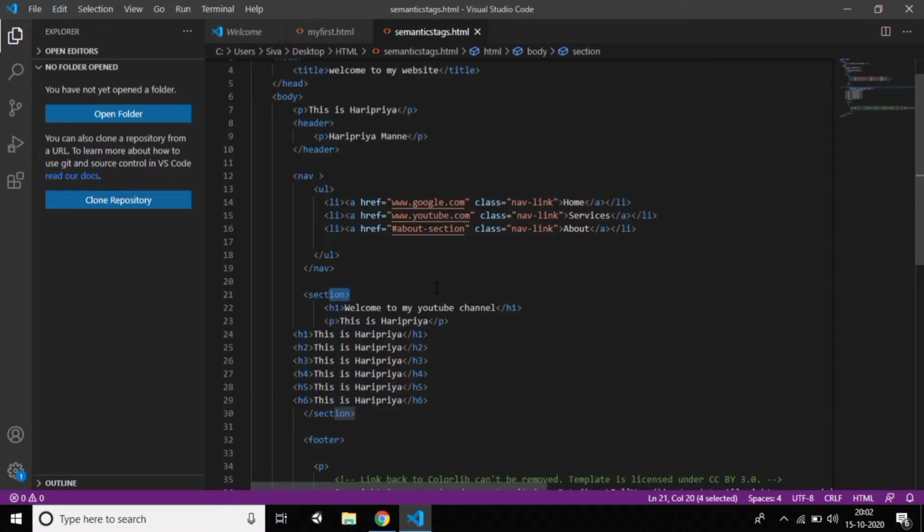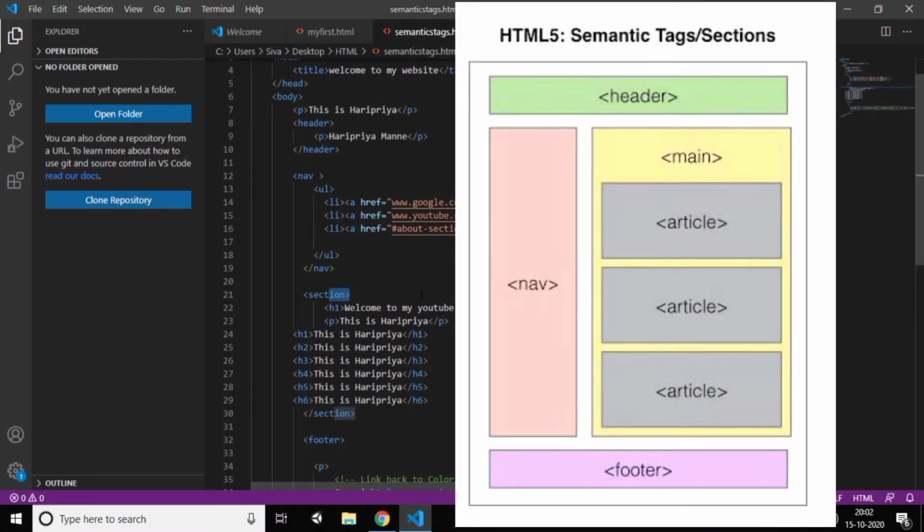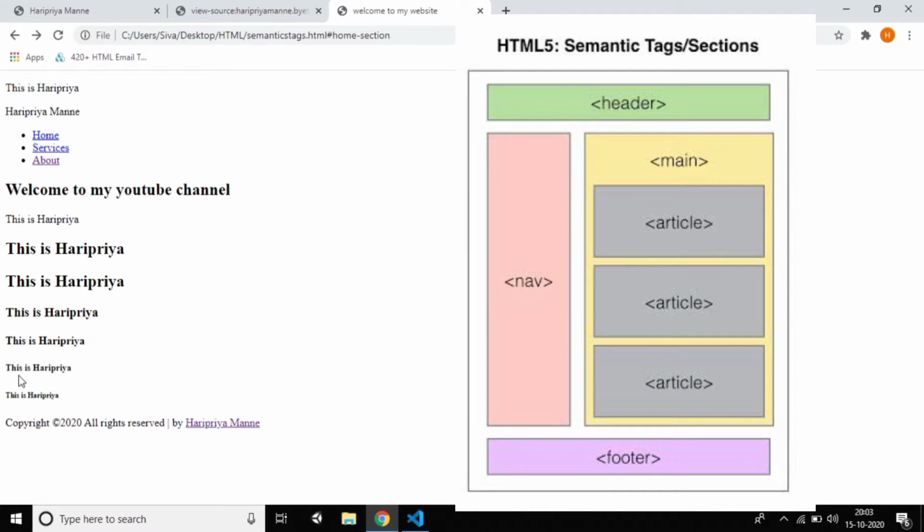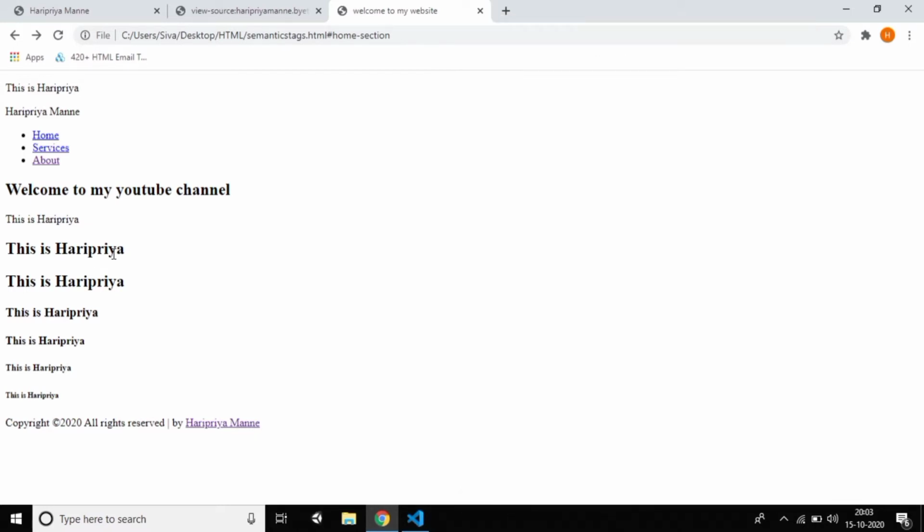So what is the difference between semantic and non-semantic generally? In semantic, guys, if you want to display any content, by using the semantic tags we display the content, but in non-semantic tags we can't display the content. That means non-semantic tags have no special meaning. Of course, don't confuse, I'll explain practically, then you can understand the difference between semantic and non-semantic tags.